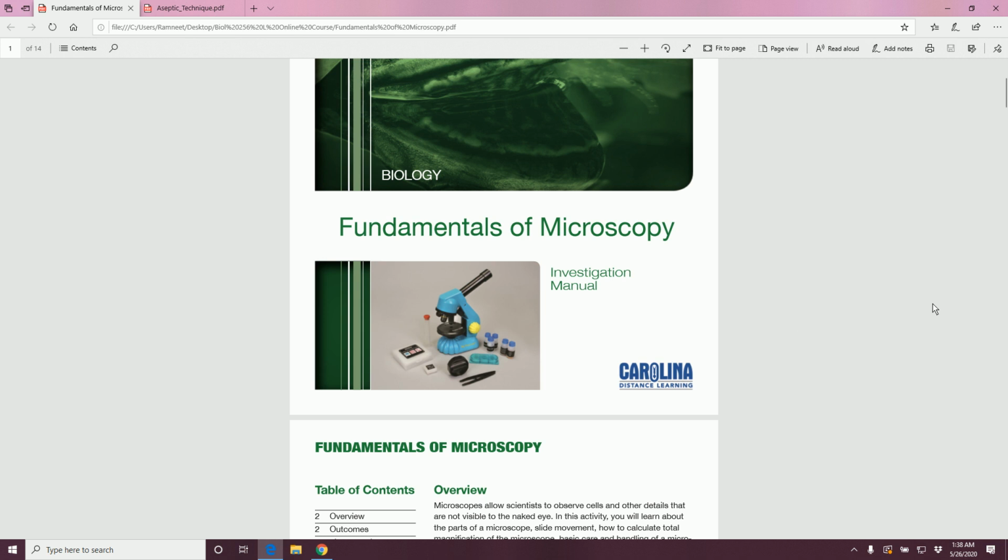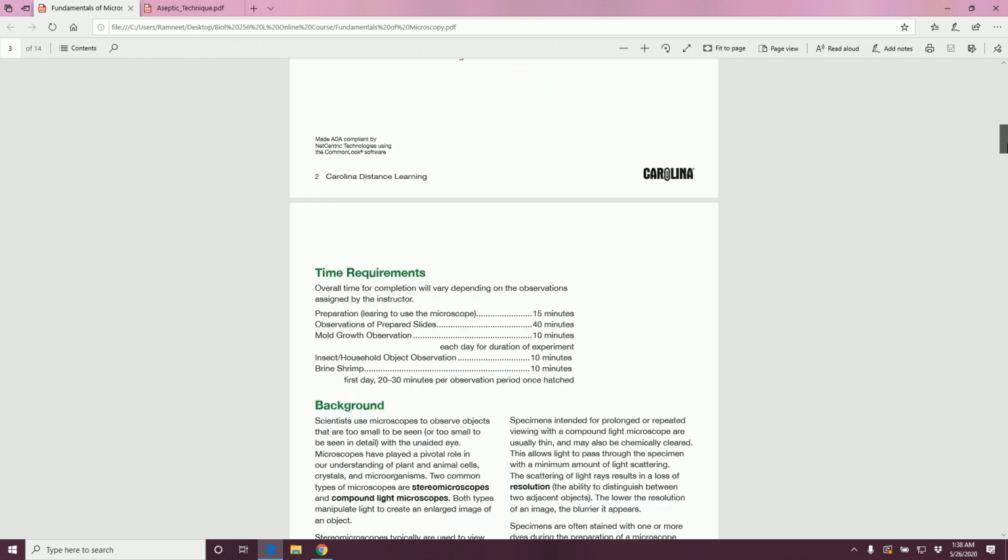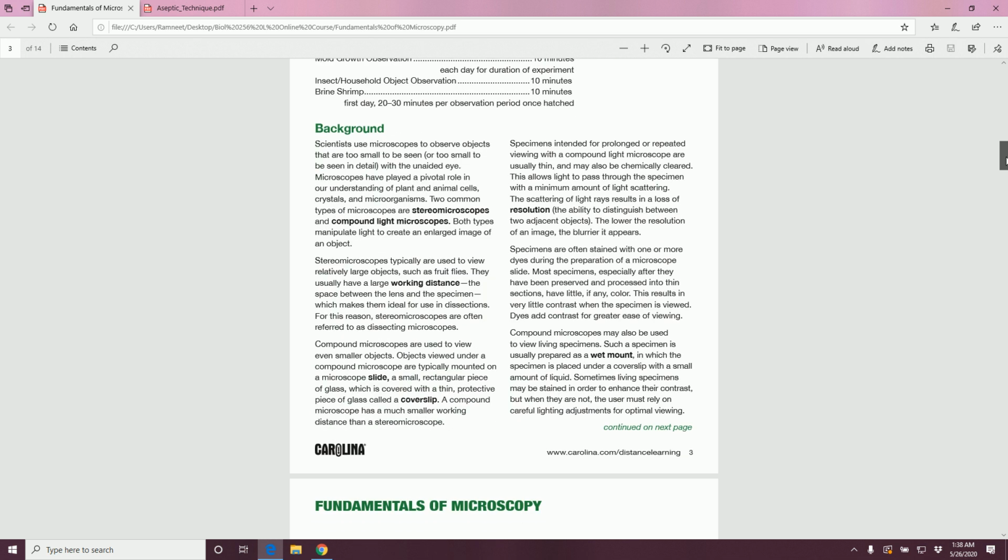Okay, before I talk to you about the different parts of the microscope and how to use it, I would like to introduce some terms which are important for you to know. First of all, what is resolution? Resolution is the ability to distinguish between two adjacent objects. The lower the resolution of an image, the blurrier it appears. Or the image is blurry.